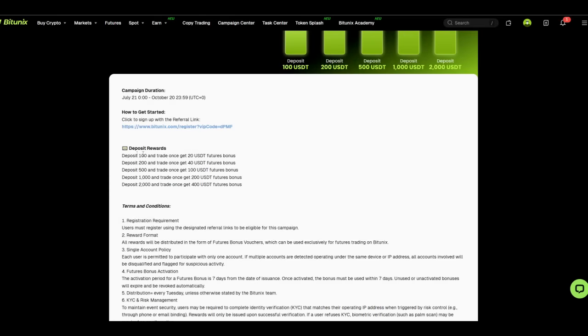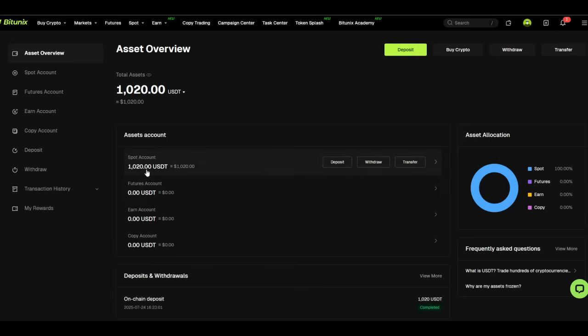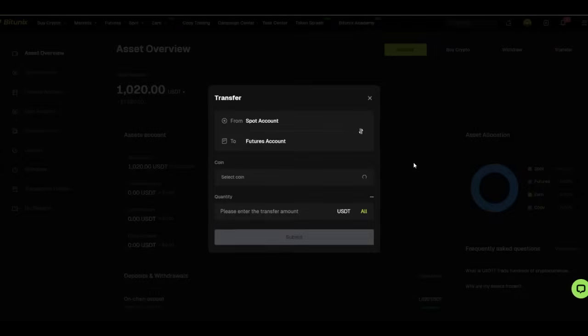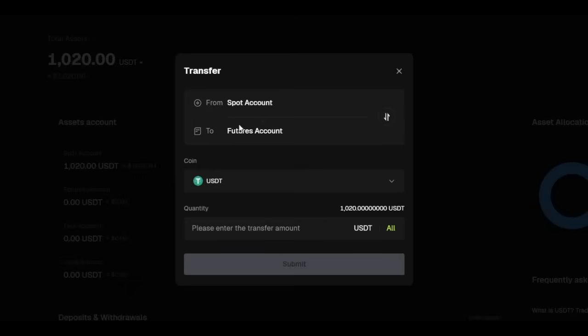Besides the deposit, to get a bonus, we also need to do one trade. Since it's a futures trade, I will bring my assets from spot account to futures account. I need to click the button transfer, and I will transfer things from spot to futures account, all $1,020, and click submit.